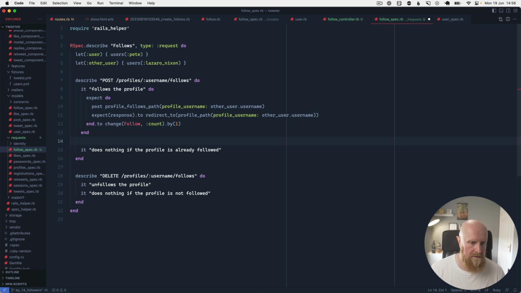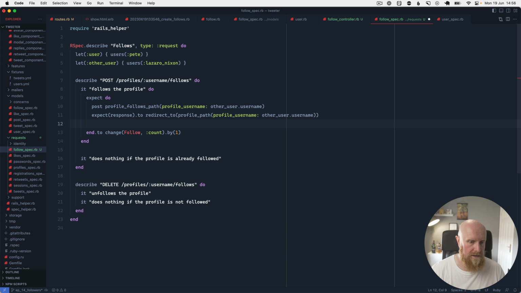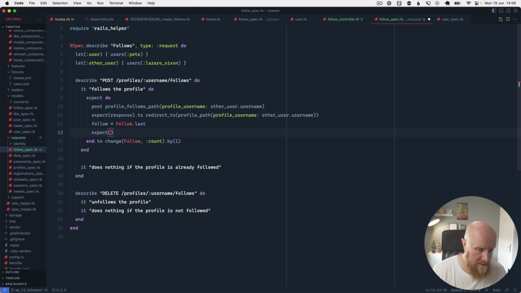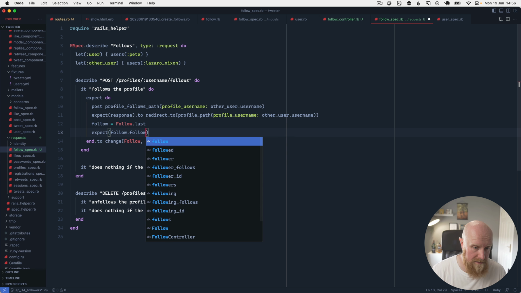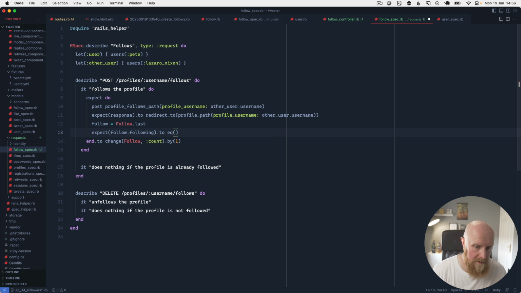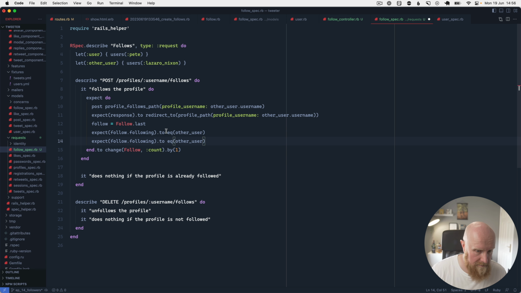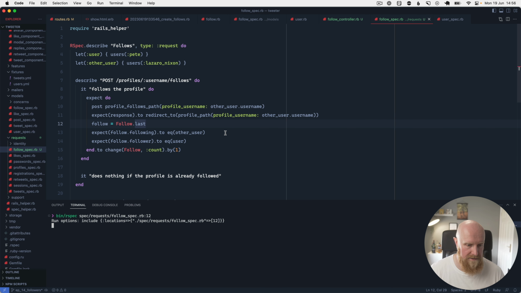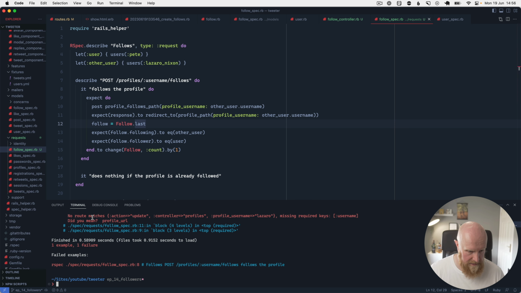And we can also then go in and grab that follow. So we can say follow.last, and we can say expect follow.following to equal other user, and follow.follower to equal user. And that should test pretty much everything. So if we run this, it should fail. And it does. We get no route matches action update, controller profiles.